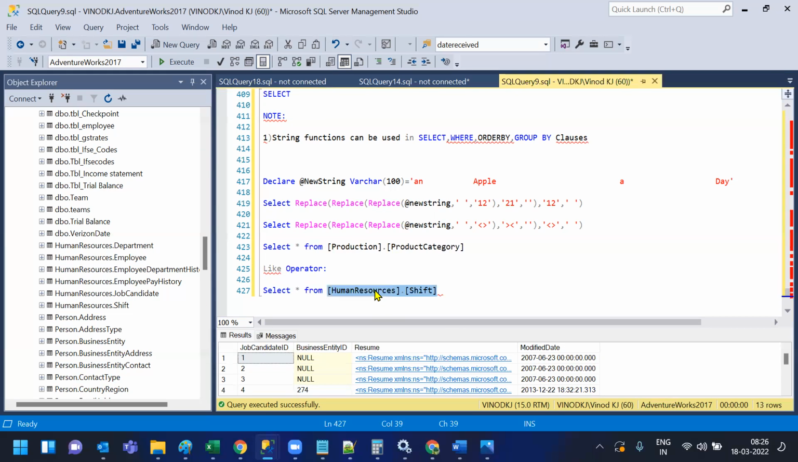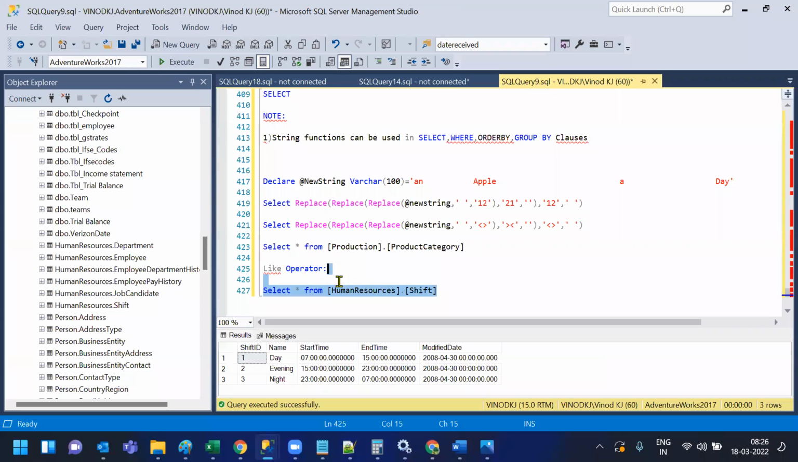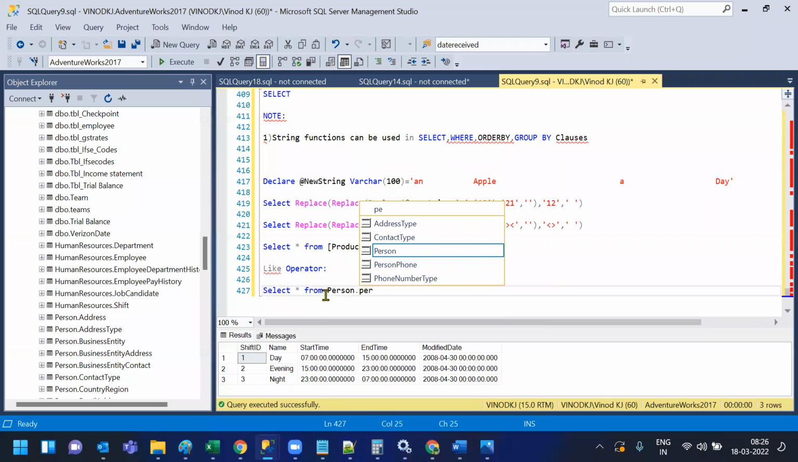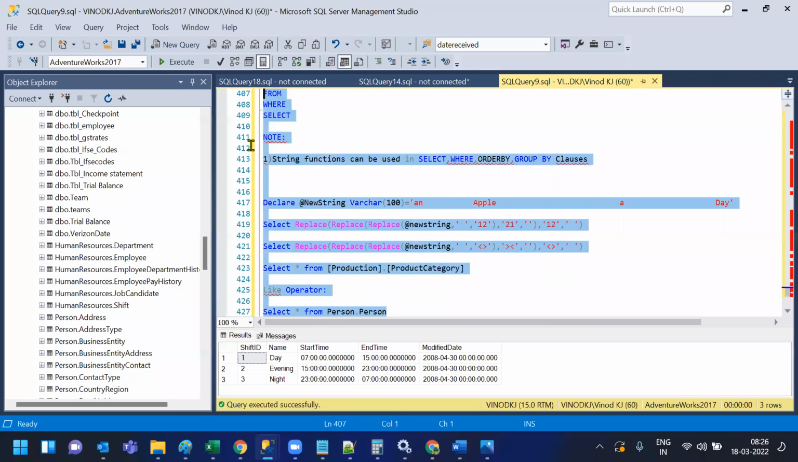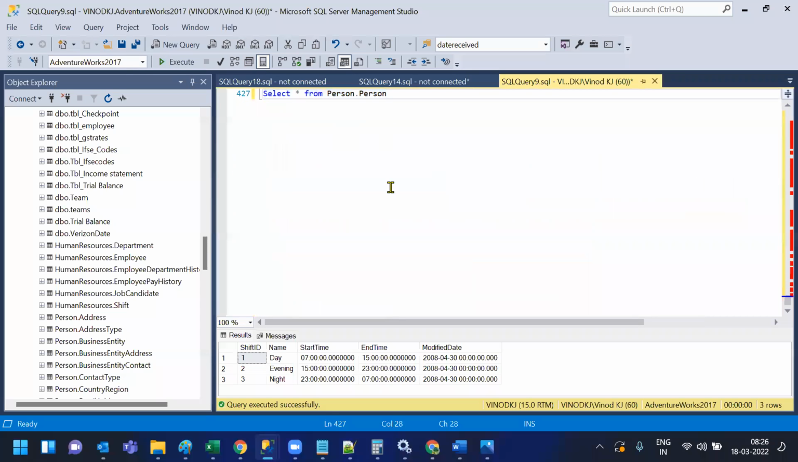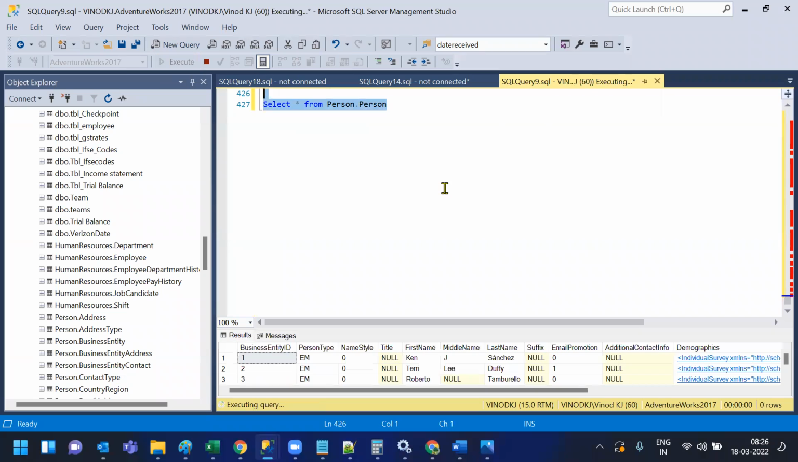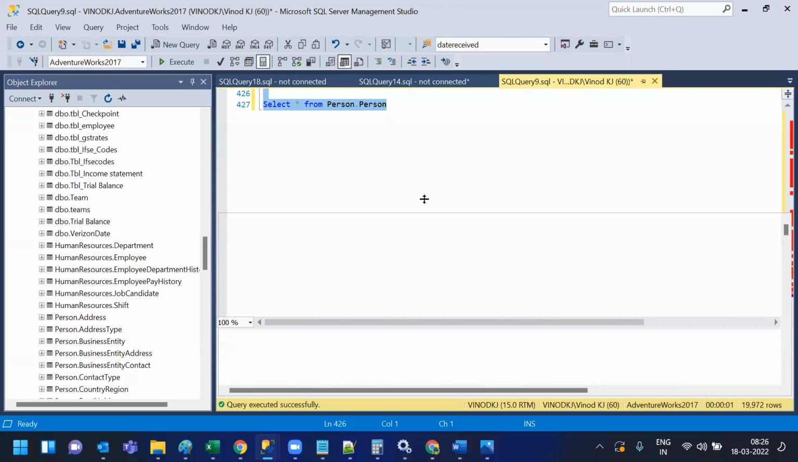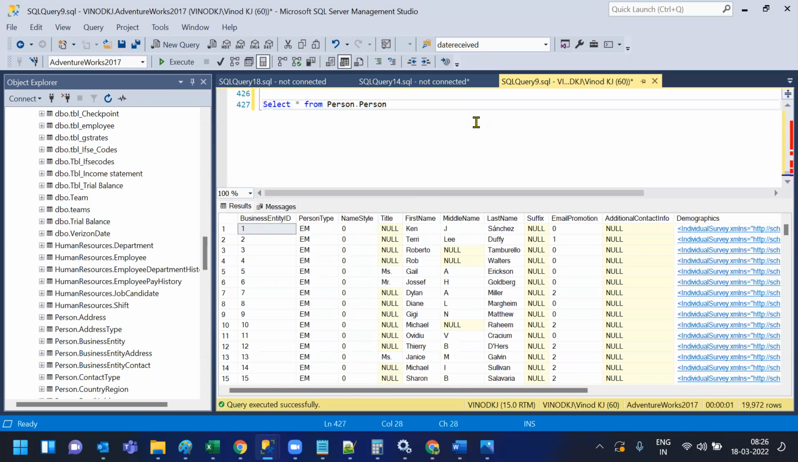There is one table where we will be having first name, last name, everything. In person, I think. Person table, correct? Person, right? Yes. Okay, let me apply over here.